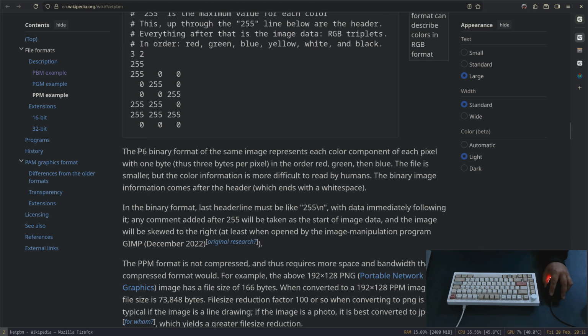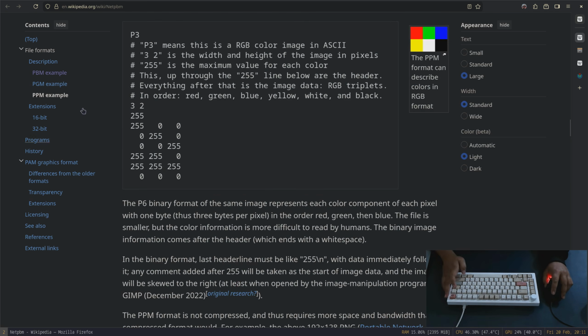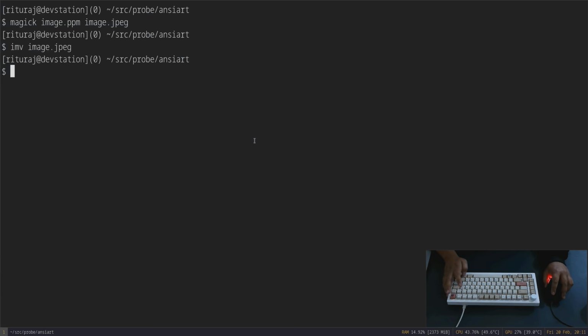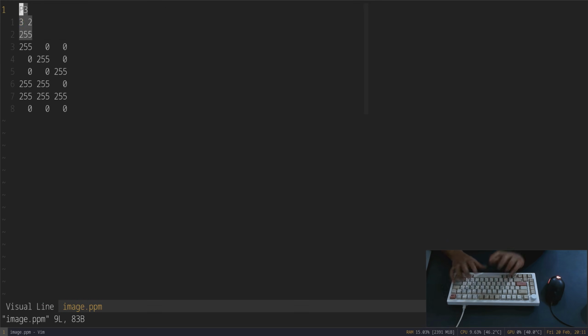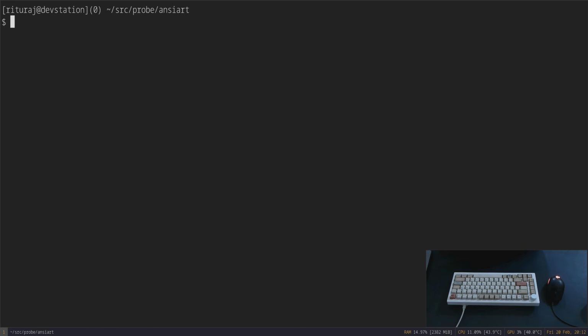Obviously there is another format also, which is the P6 binary format, which stores the same thing, but the last header line must be 255 with data immediately following it. This one is a textual format. For the binary format, these three lines are the same, and after this part, we don't write in ASCII. We just write it out directly in binary. So what we can do is try out a PPM parser.